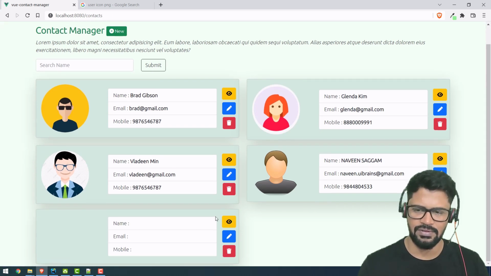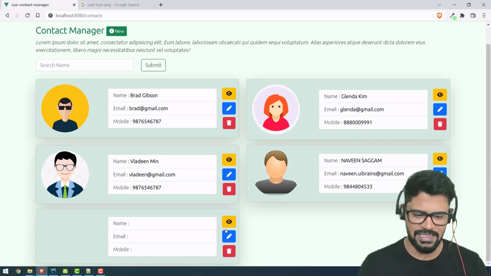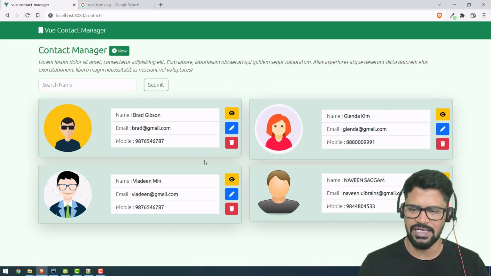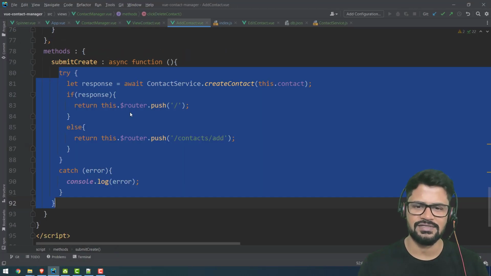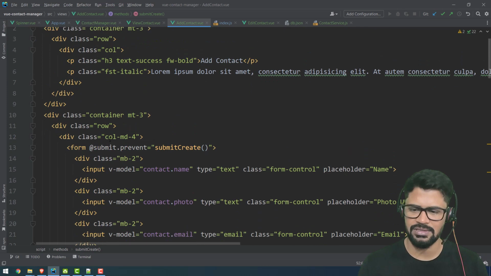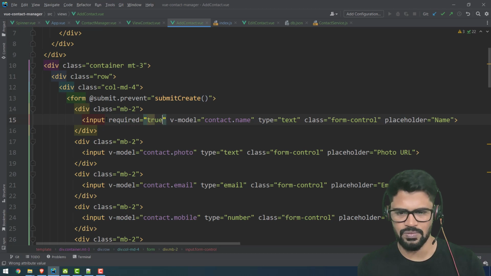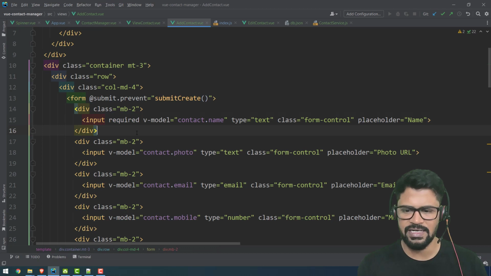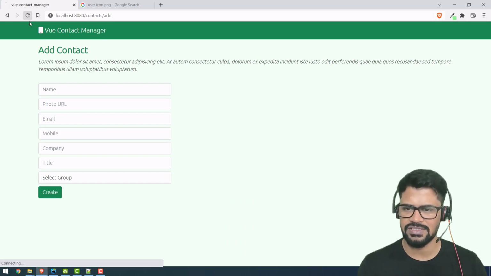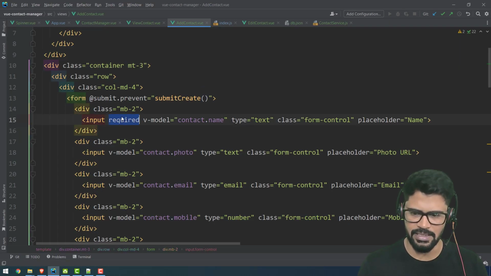Oh, okay. I made one more mistake. Empty data has been created. You should not do that. So you need to make some sort of validation for add contact and all. Making validation for add contact is quite simple. You can say required is equal to true, or I'll simply say required. If you add required, it's HTML5 default validation. So if you click on add, it won't let you add empty fields. So quickly add required for all.